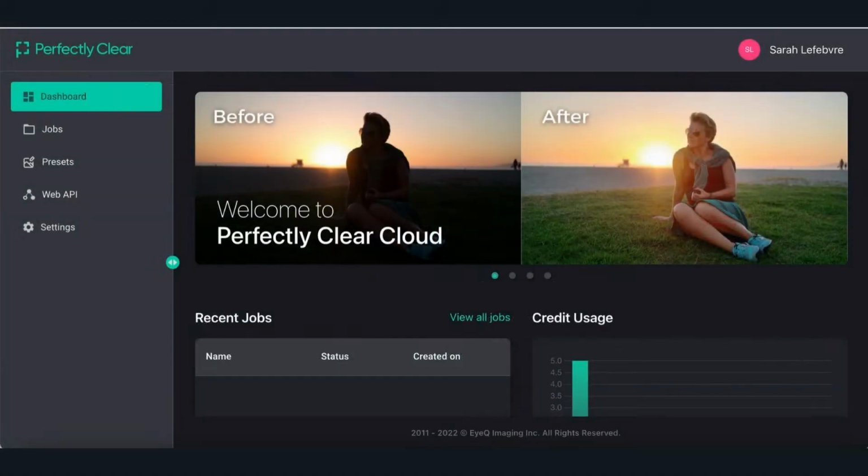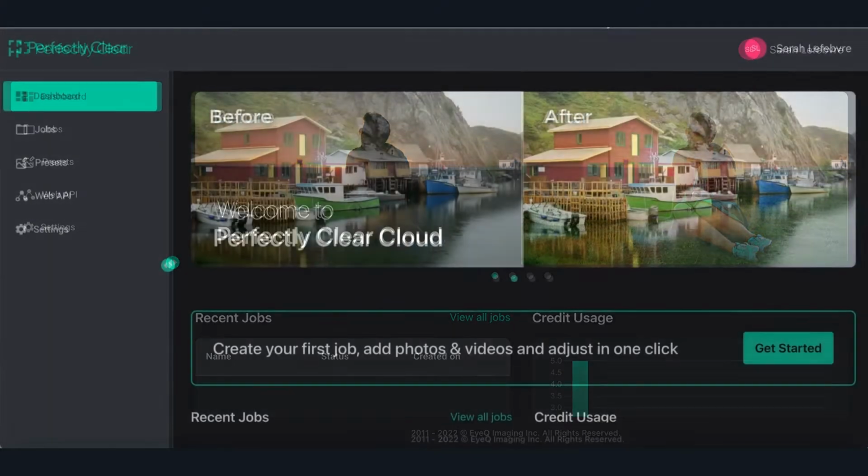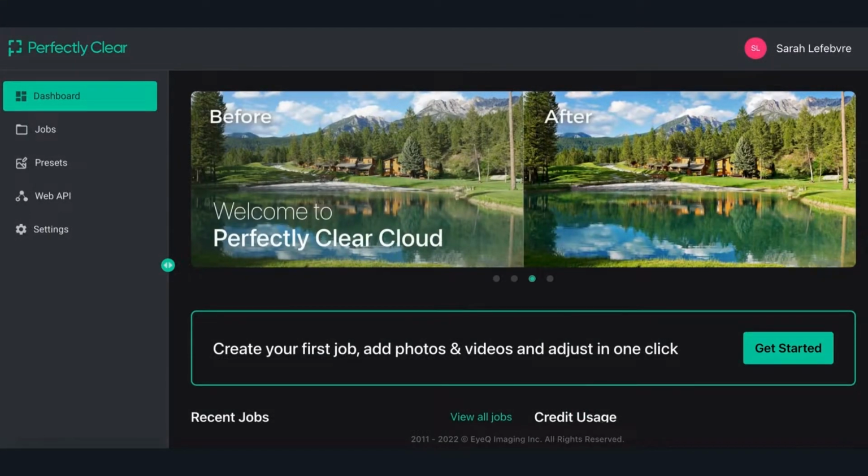Now, you're probably watching this video because you're about to test out Cloud or Web API, so I'm going to give you a rundown on how to use Cloud so you don't have to try to figure it out for yourself. It's super easy. You'll be up and running in no time. So let's start with step 1, logging into Cloud.